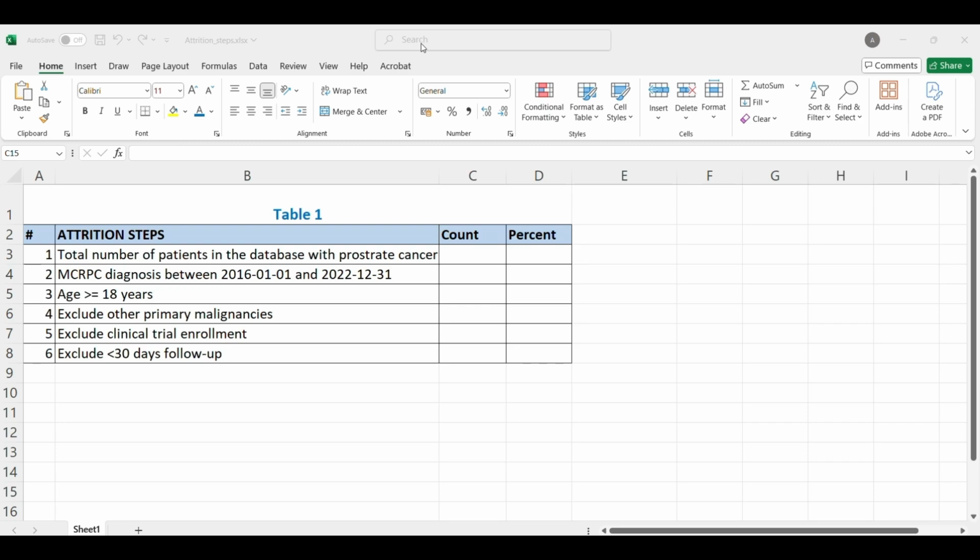Then the fifth one is exclude clinical trial enrollment. Some patients in the database, the real world data, may have enrolled in a clinical trial, and if there are any, we will be excluding them as per the requirement of the study.